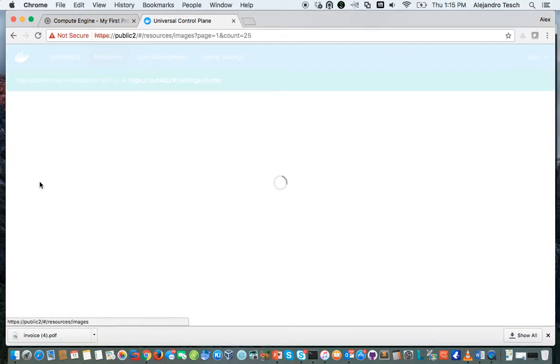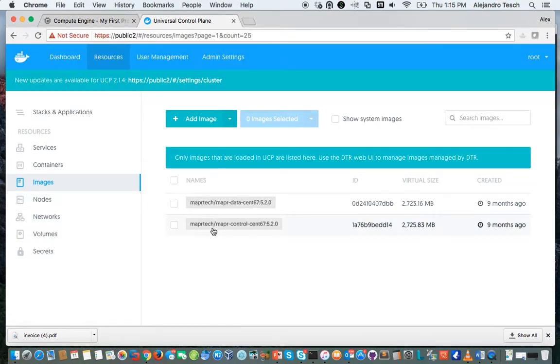Okay, let's quickly take a look at the images. So I have two images preloaded already. I am not using DTR at the moment. There is no Docker Trusted Registry, so everything is hosted at the moment on my local machines. So this is the image for the controller in MapR, and this is the data node image.